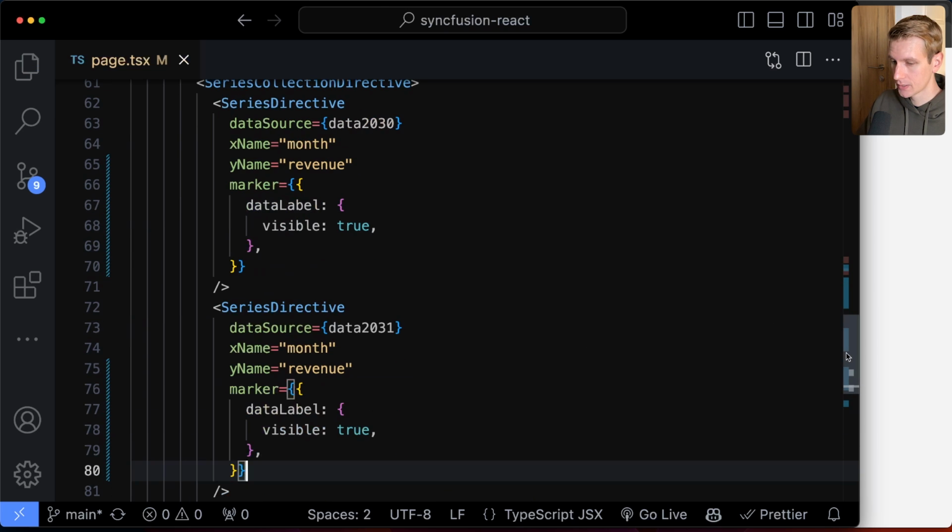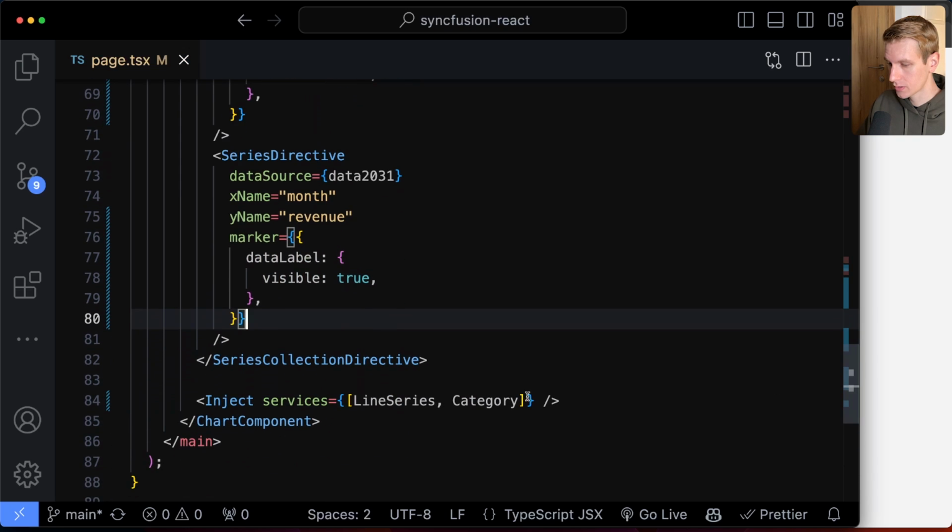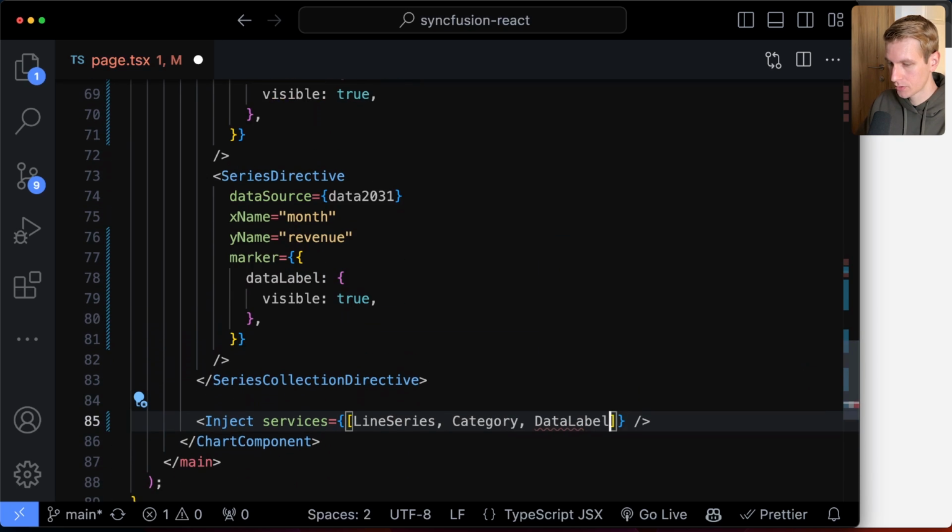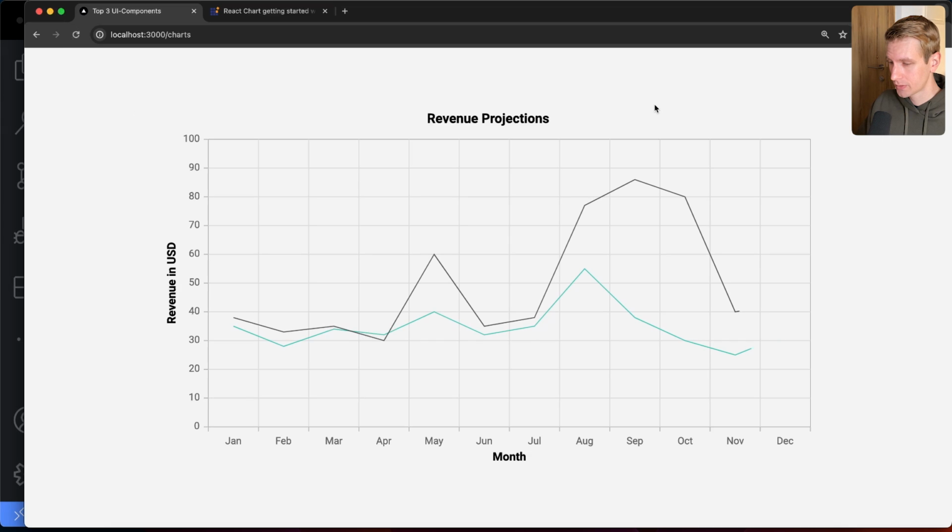Okay, now this is another service that we need to inject, right? So here we need to inject a data label service. Make sure you import that as well. So now if I refresh the page, you can see that it displays the actual number for each point in the data. We may also want to have some kind of legend that explains the chart a little bit better.